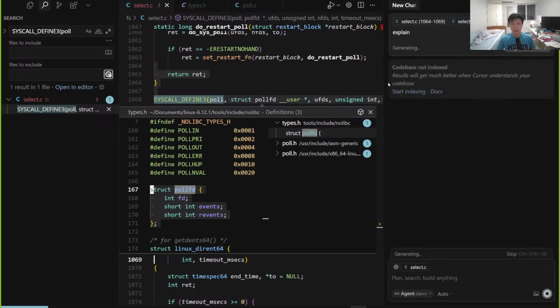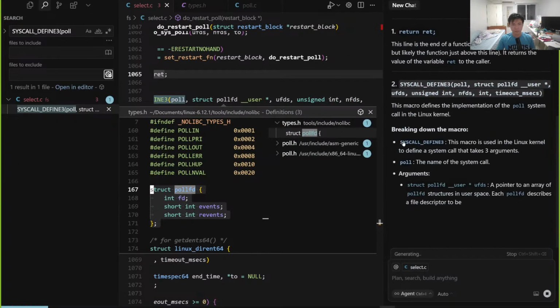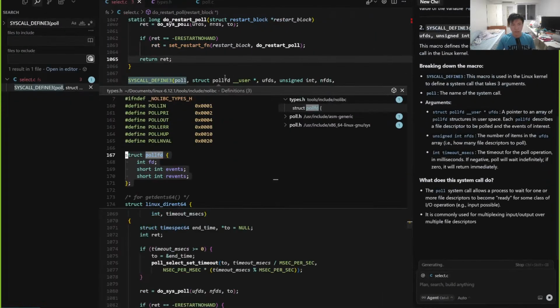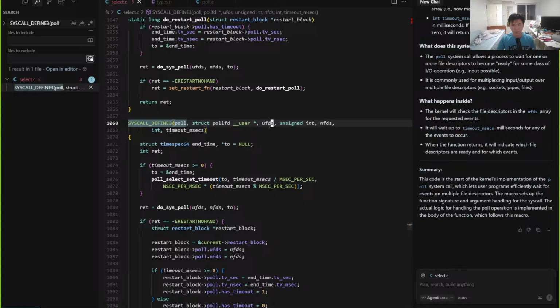Let AI do its thing. But in the meantime, I believe this is what the user passed in.